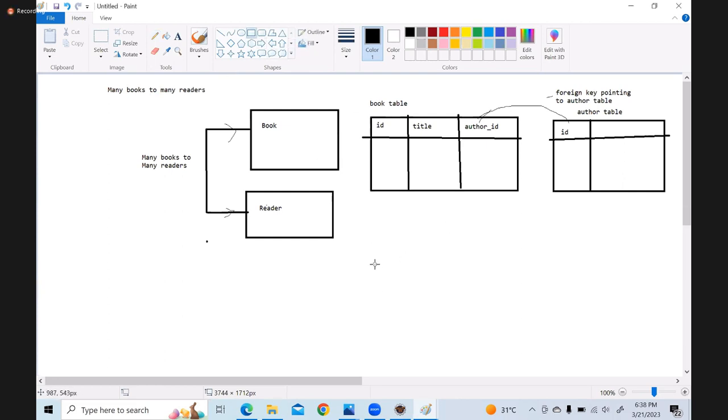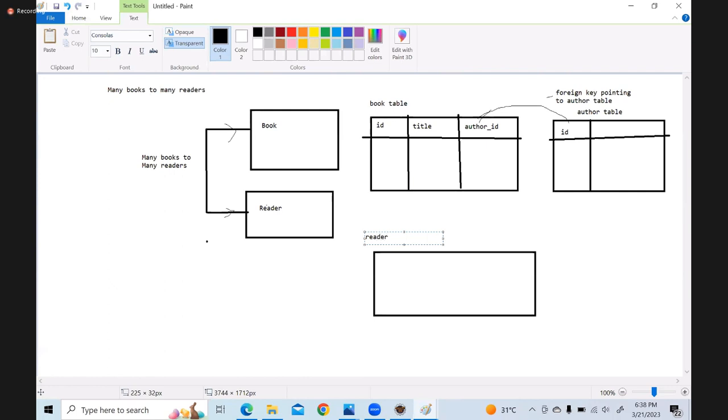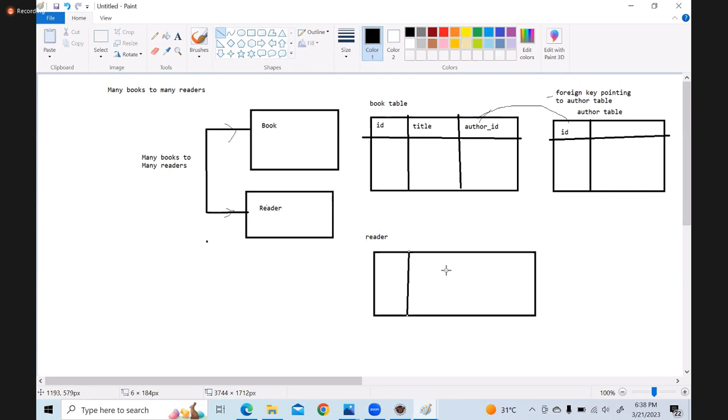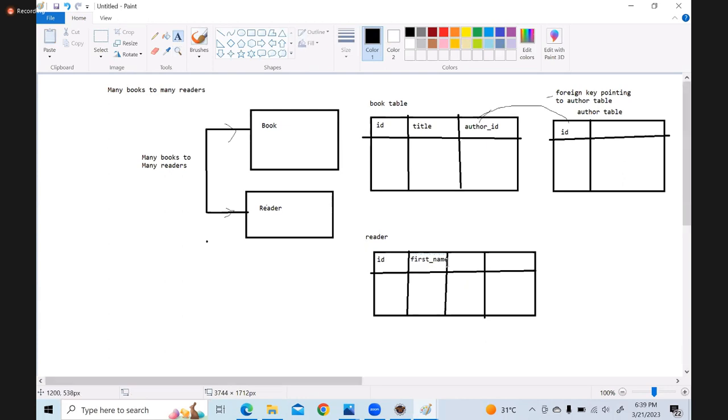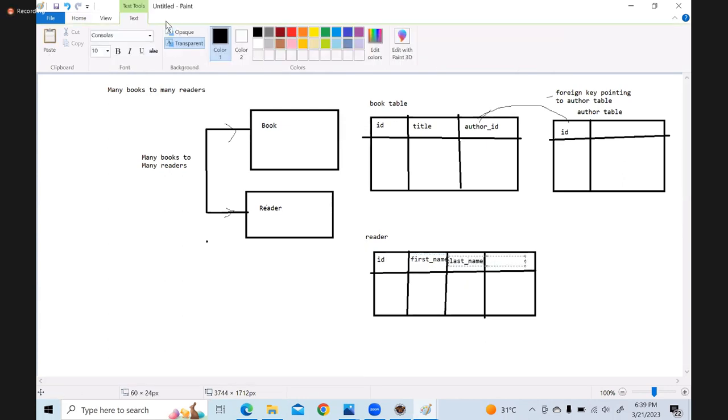Now we have one more table, that is reader table. In reader table what we'll have is reader ID, first underscore name, last underscore name, and email. So book ID, author table, reader table.